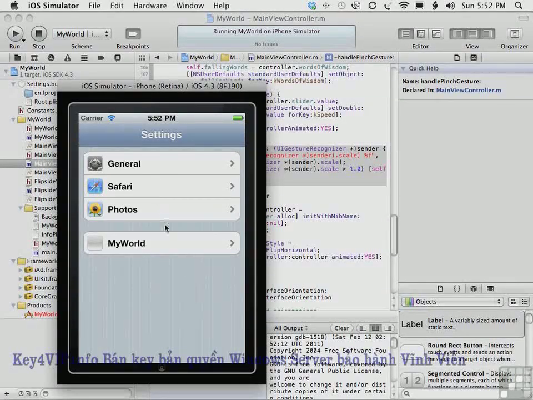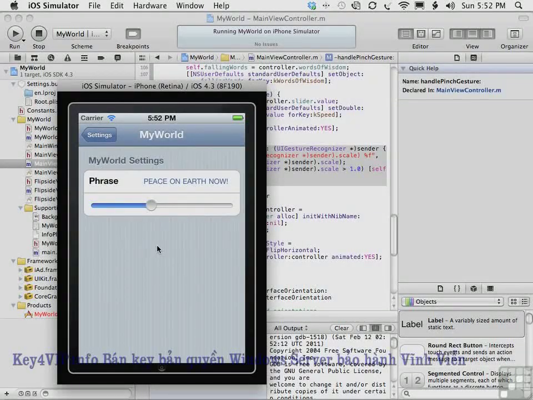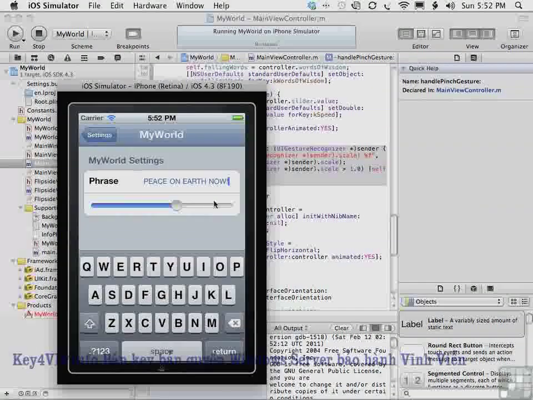And lo and behold, we have a section called MyWorld. We click on that, and there it is, our phrase, peace on Earth now, and our speed. Let's move the speed up a little. Let's change peace on Earth now. And we'll go backwards here. We'll use the keyboard.